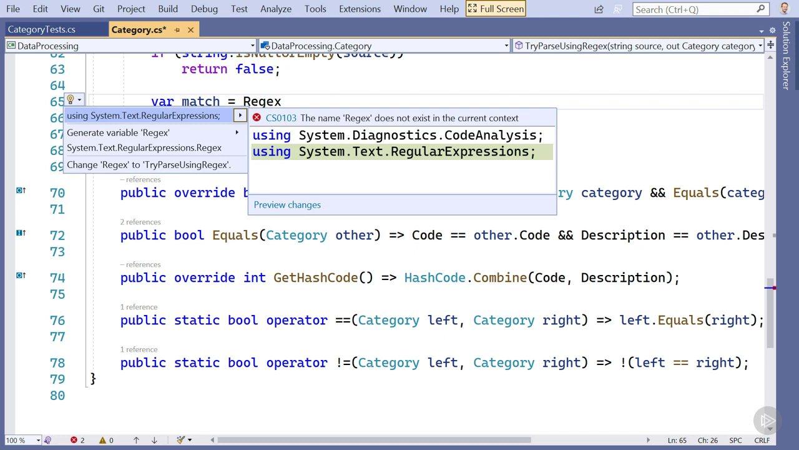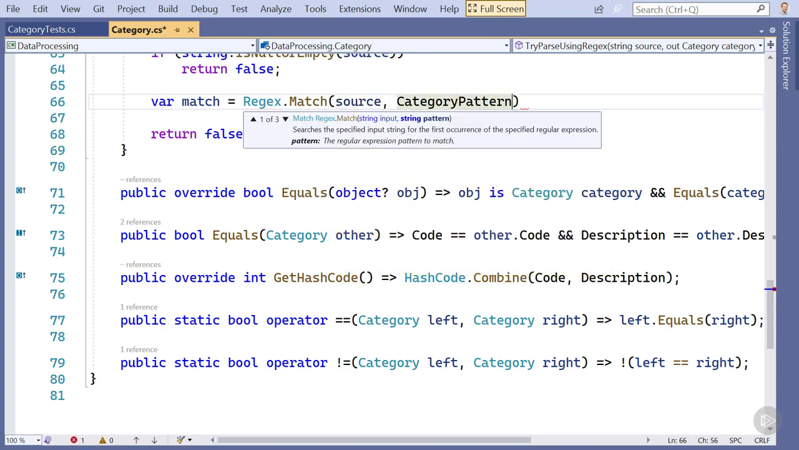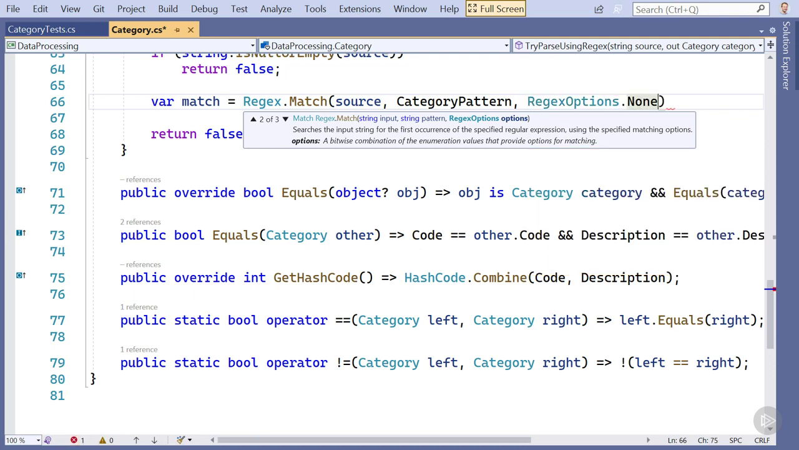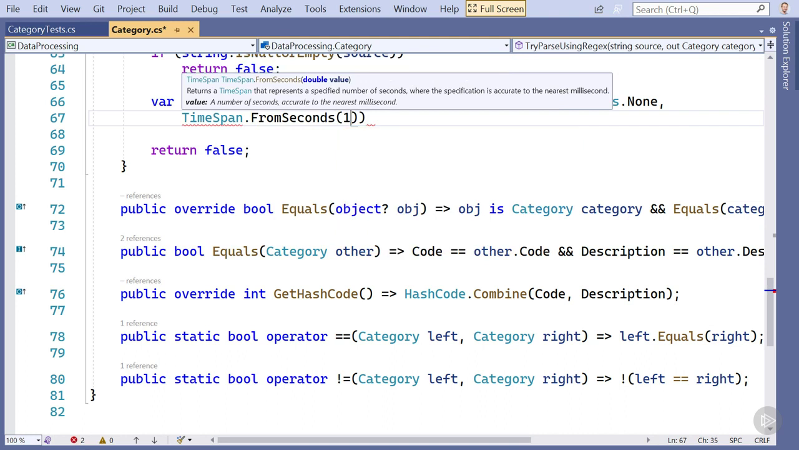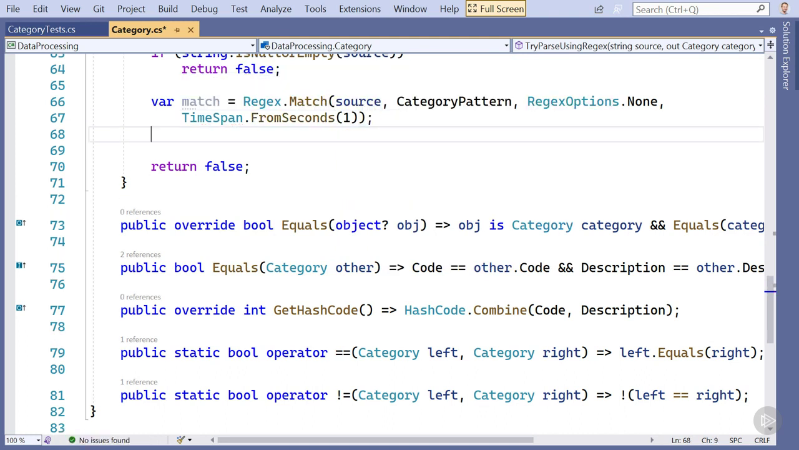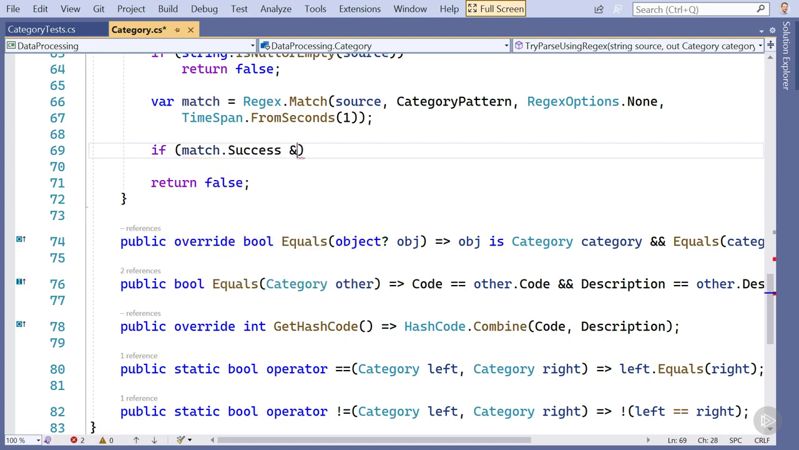We'll use the static regex match method, passing in the source and the category pattern. We'll also pass in RegexOptions.None and set a timeout, which, as we learned earlier, is a good practice. We're not compiling the regex here, but we could also do that, since it may be reused quite often. If the match is a success and the group count equals 3, then we have a valid string.